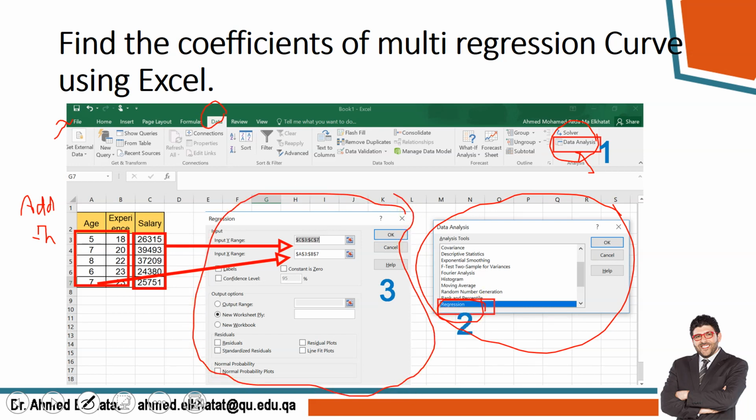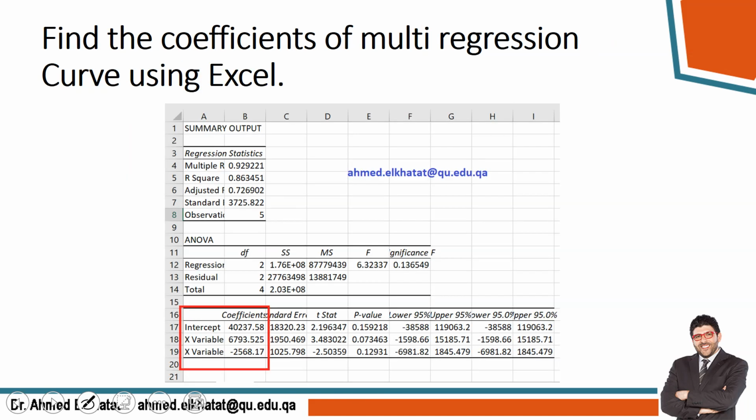Okay, now put your y range. We have a y, which is the dependent vector, and we have two independent vectors. So for the x input, we select both x columns. Okay, then OK. So when you do this, you will have this summary output screen. We are only interested here in the intercept a naught and x1, x2. Okay, so these are my coefficients.